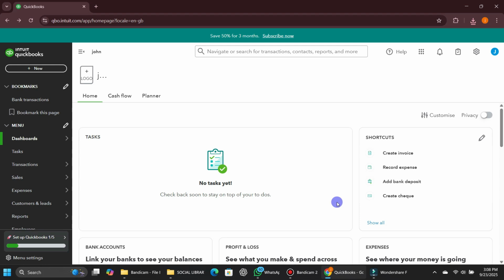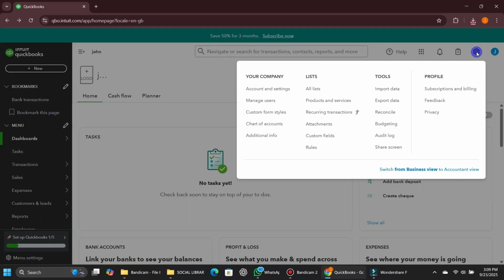Once you're signed in, you'll see the QuickBooks dashboard, which is the main hub for all of your financial data. After that, look toward the top right corner and click on the gear icon to open the settings menu. This menu gives you access to several important features and customization options within QuickBooks.